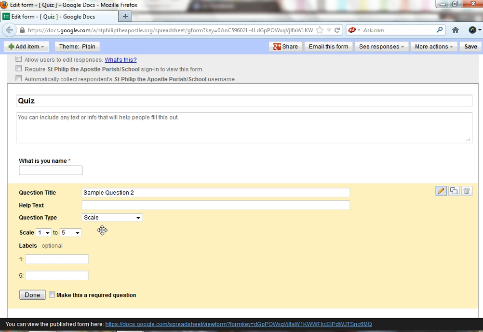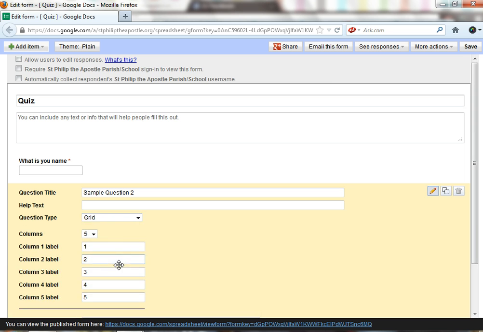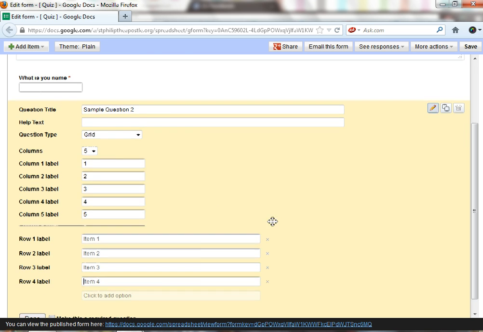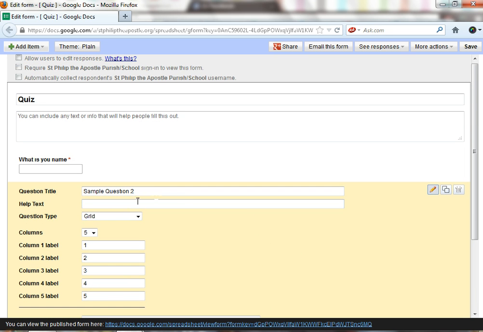Scale, this might be if you're not so much for a quiz, but if you're doing a survey or something, on a scale of 1 to 10 or 1 to 5, 1 being bad, 5 being good, that type of thing. And then grid is kind of like a table. You have your columns, you have your rows, you can add as many as you want. There are so many ways you can get creative with this.